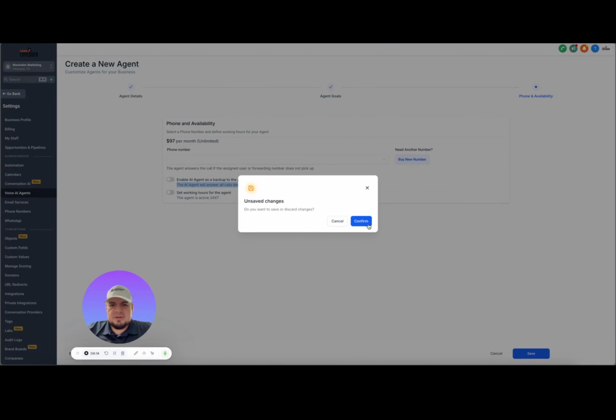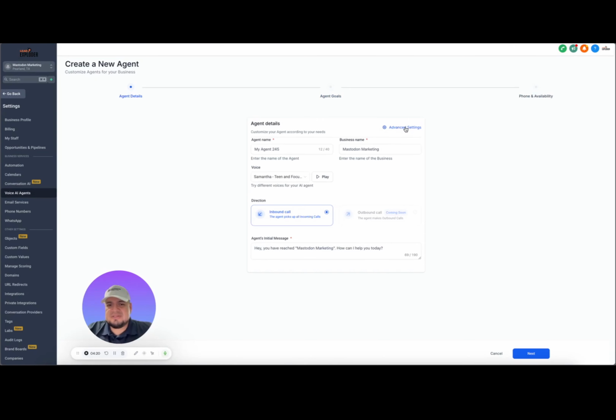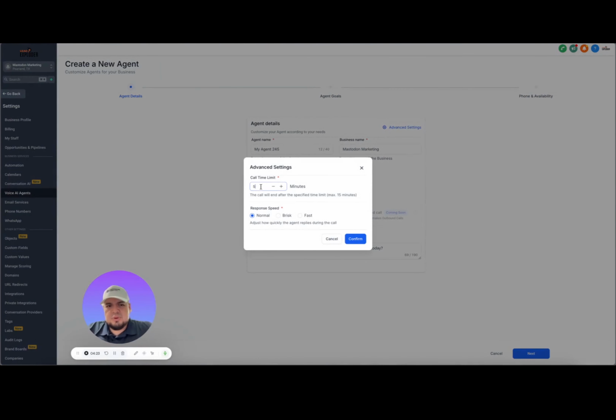So let's go back here to the beginning. Let's go to advanced settings now, and we can say what I want to limit my call time to. Remember, you're getting charged per minute, so make sure that you put a time limit that makes sense for your business. It could be a 5-minute call, it could be a 10-minute call, it could be a 15-minute call. Right now, the max is 15 minutes. And you want them to respond at a normal pace, which I enjoy. Do you want it to be faster, or do you want it to be super fast? It just depends on your business.